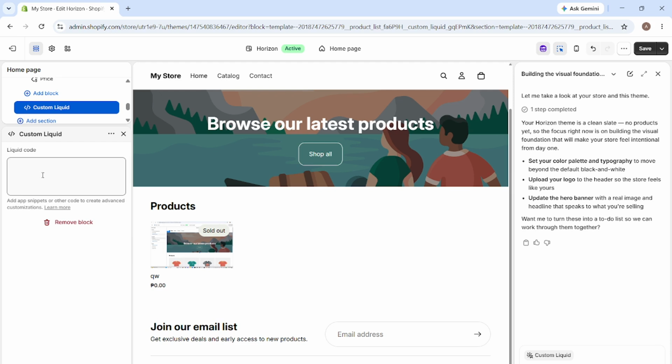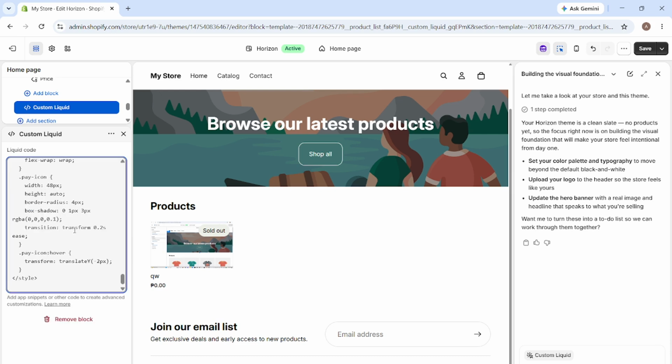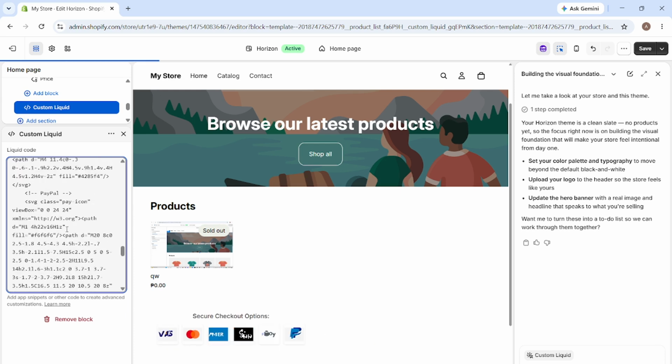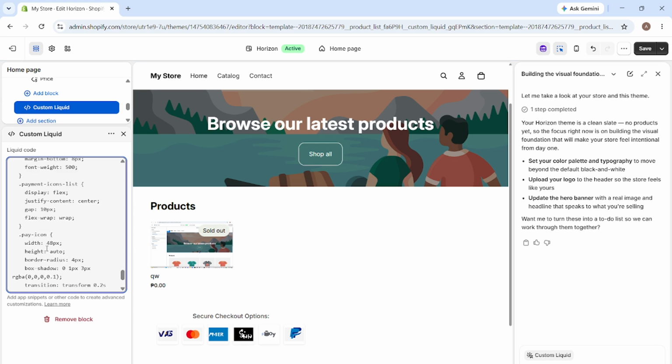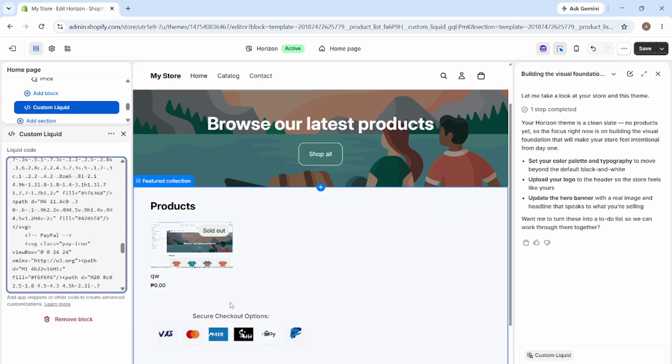Next, add your payment icons code. Carefully paste the payment icons code into the Custom Liquid area. Make sure you do not remove any required parts of the code, and ensure the icons will render under the Add to Cart button where you intend them to appear.